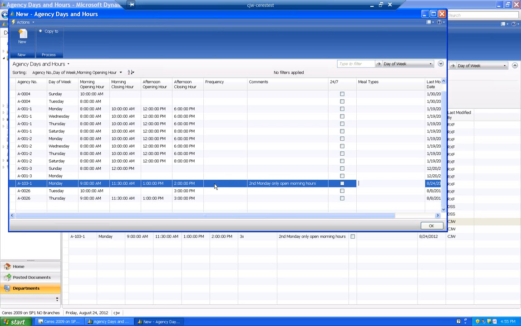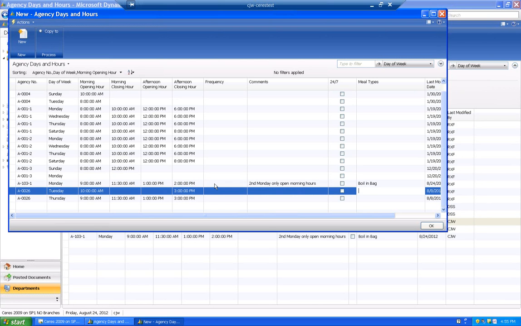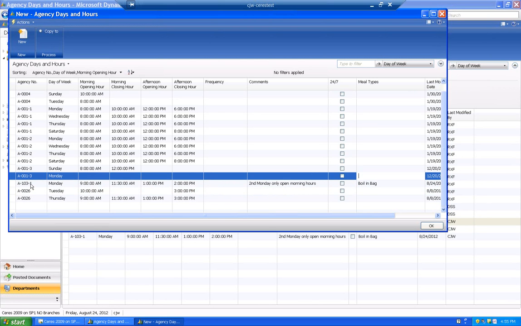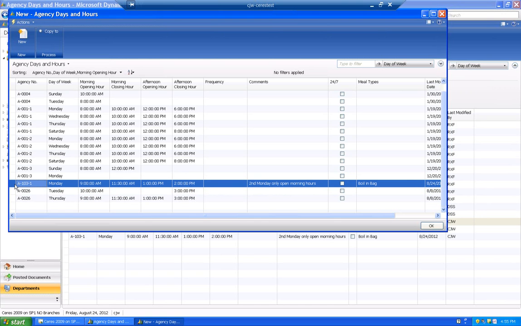Meal types. If you have certain meal types for this agency, you can type in that information here. I'm just going to make something up here. And then, as I mentioned before, if you need to create multiple lines for that agency, then you would insert a new line.